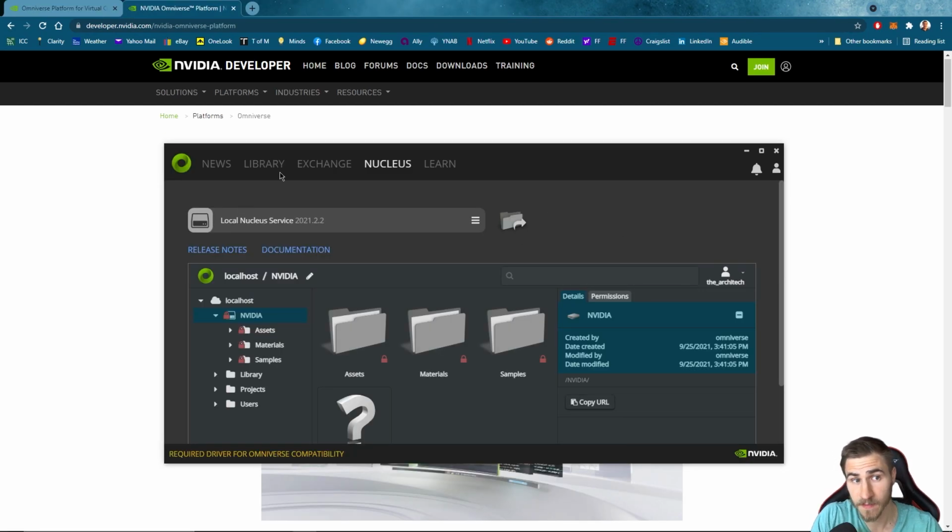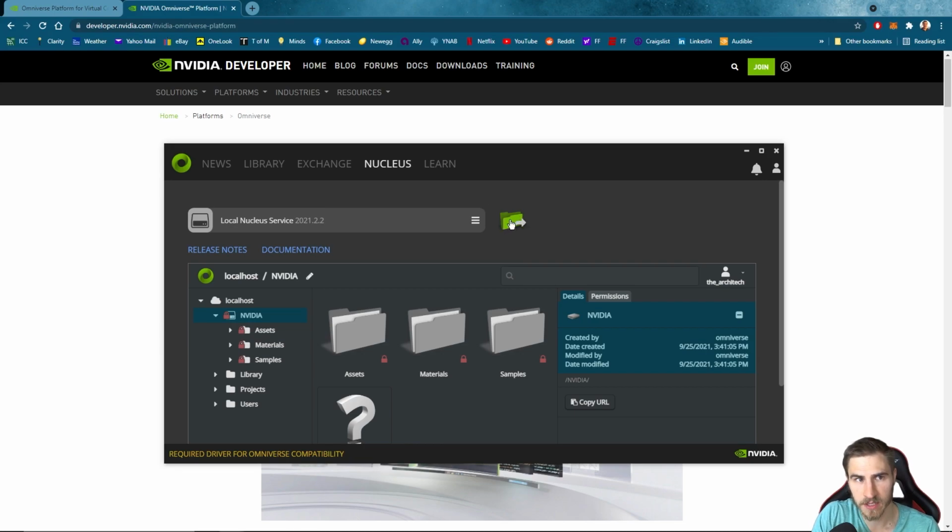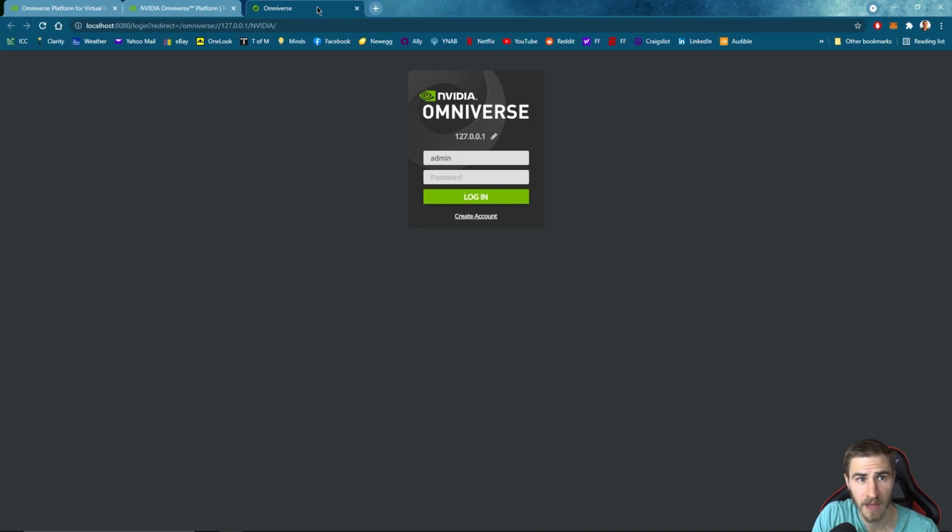Okay, and at this point, we've got our Nucleus installed. We're good to go. We can obviously see all our folders here, but if you click this button here, this will actually take us to, I guess you could call it the browser version, which I actually prefer better.